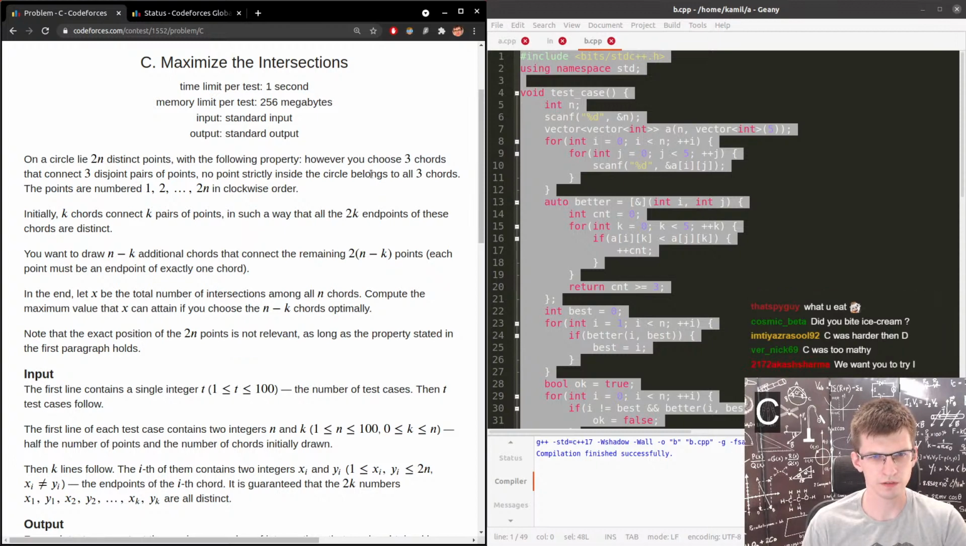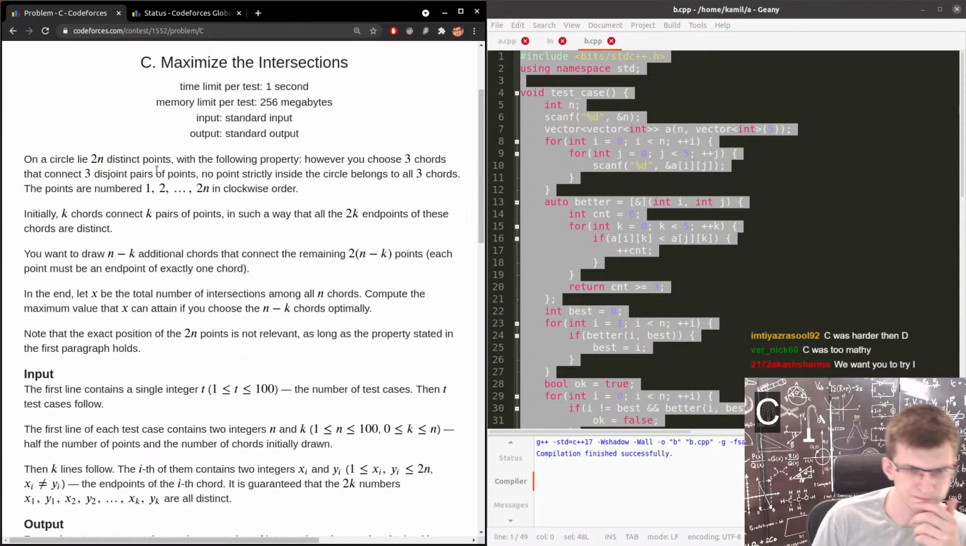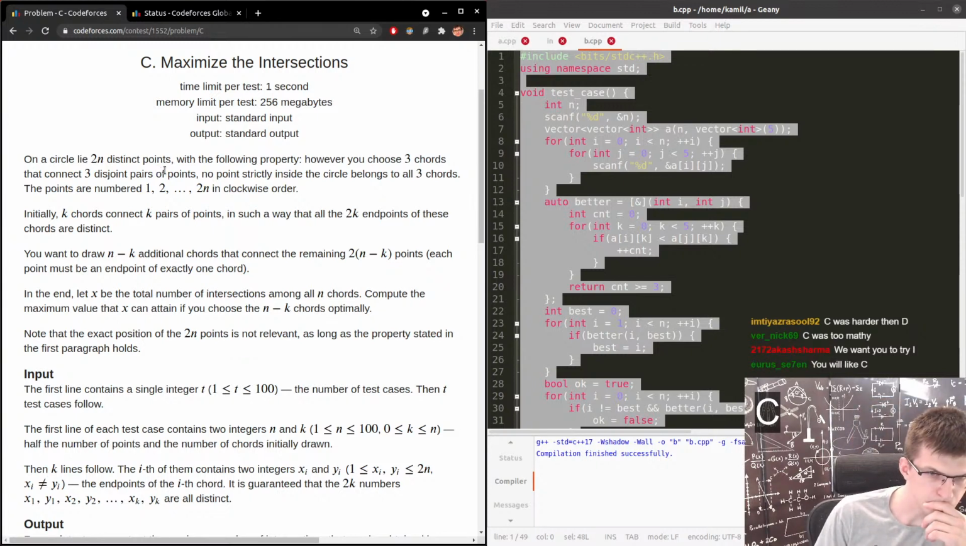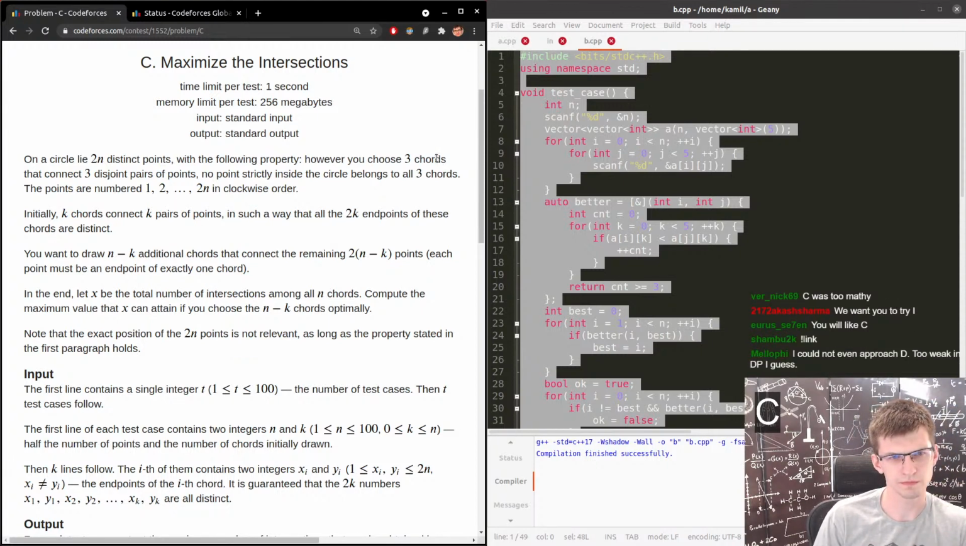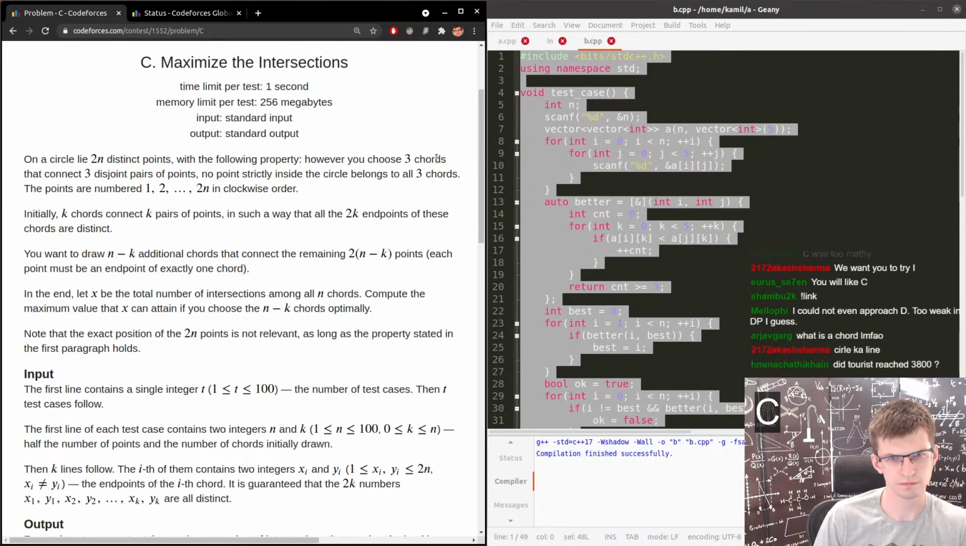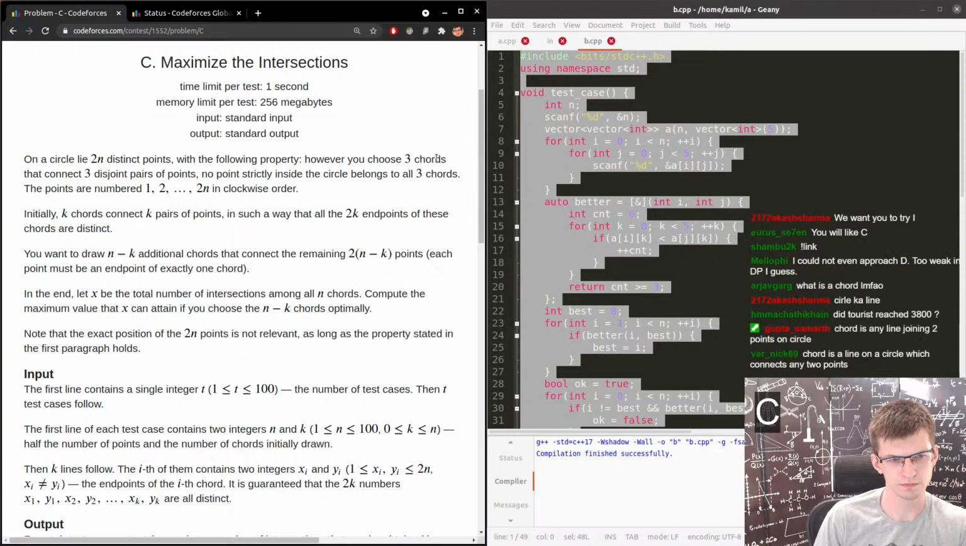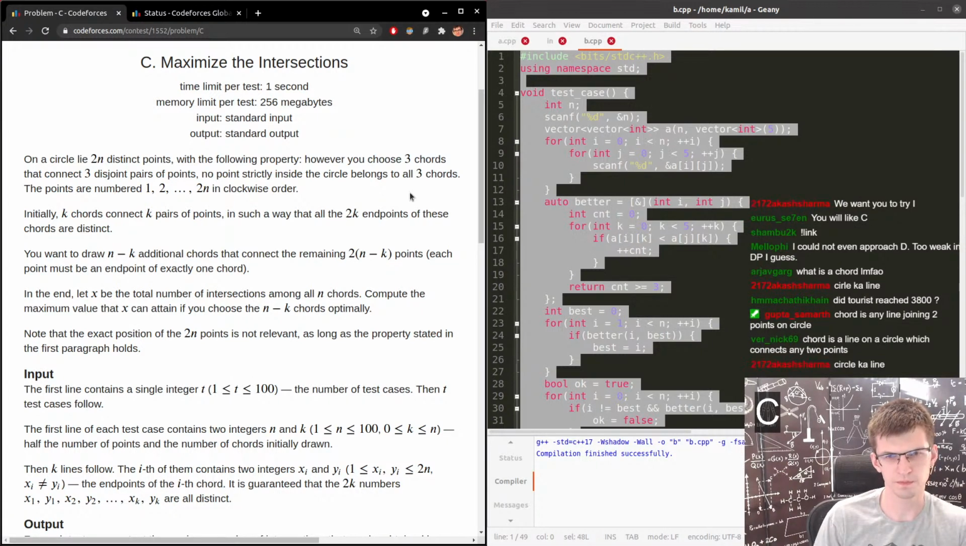Free cards. What is a card? Card is part of a circle? Okay.